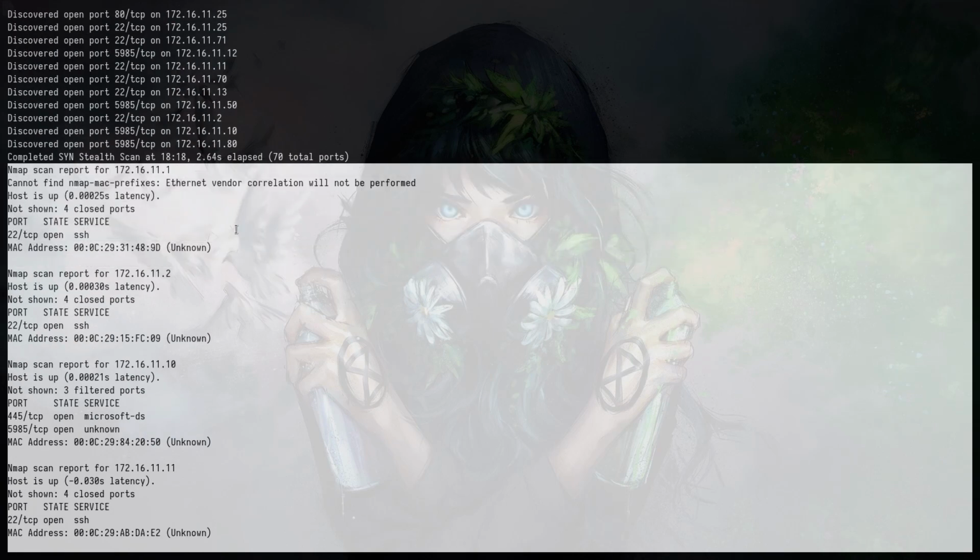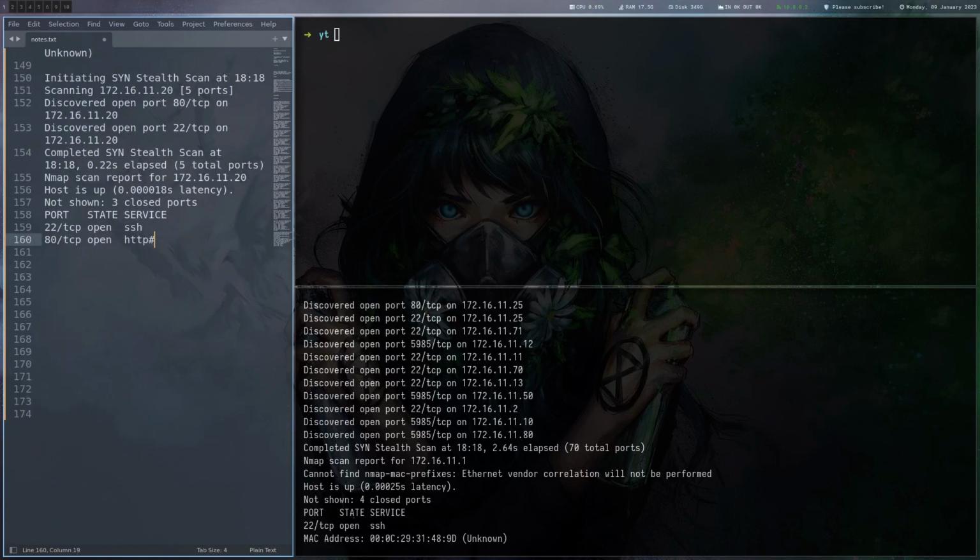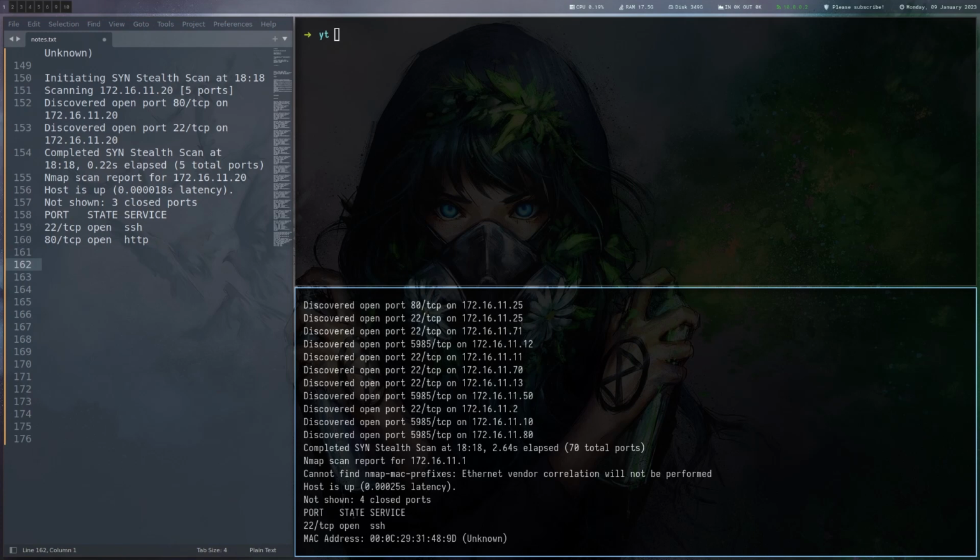In general, I won't show too much note taking here because everyone should have their own methodology for note taking, and I don't want to waste time on it. Let's continue. We got a couple of ports, that's good.